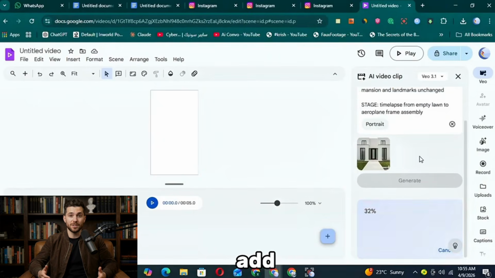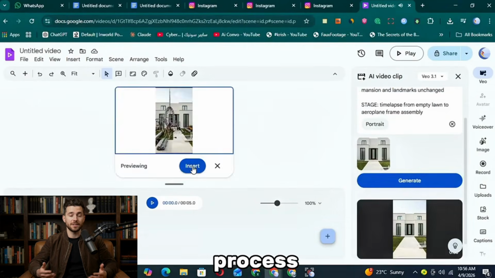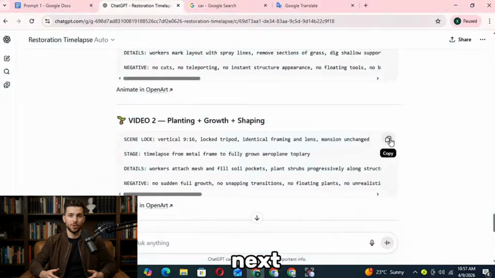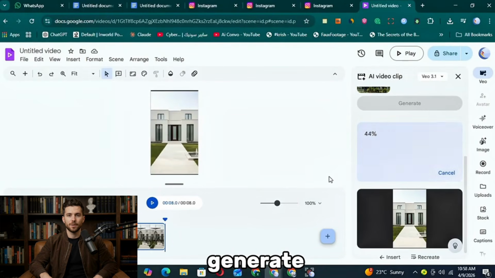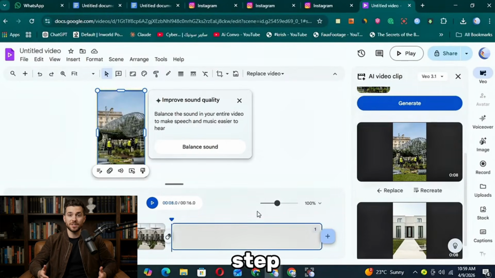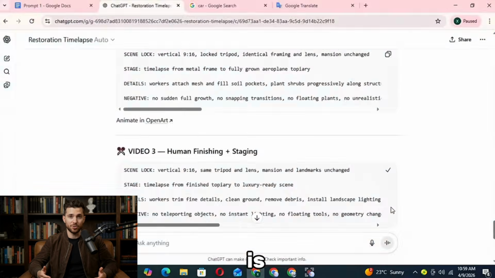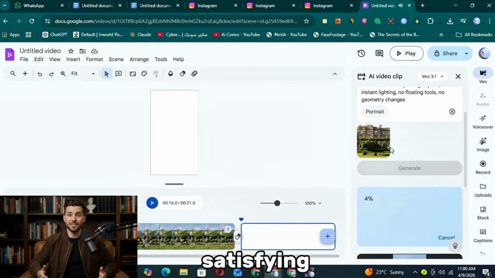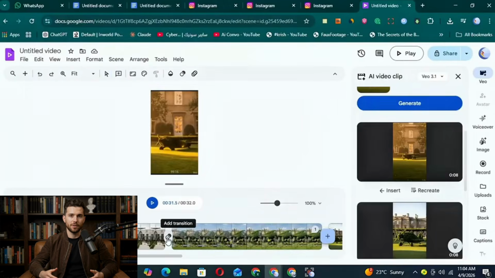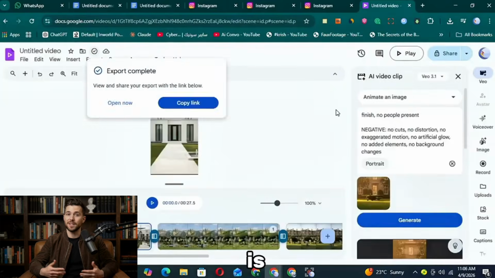Once the clip is ready, click Insert to add it to your timeline. Now repeat the same process for all images. Upload the next image, paste the next video prompt, generate, and insert. Do this step by step. Don't rush, because this sequence is what makes your video smooth and satisfying. After all clips are ready, click the share button and download your final video. That's it. Your viral style video is ready using 100% free AI tools.